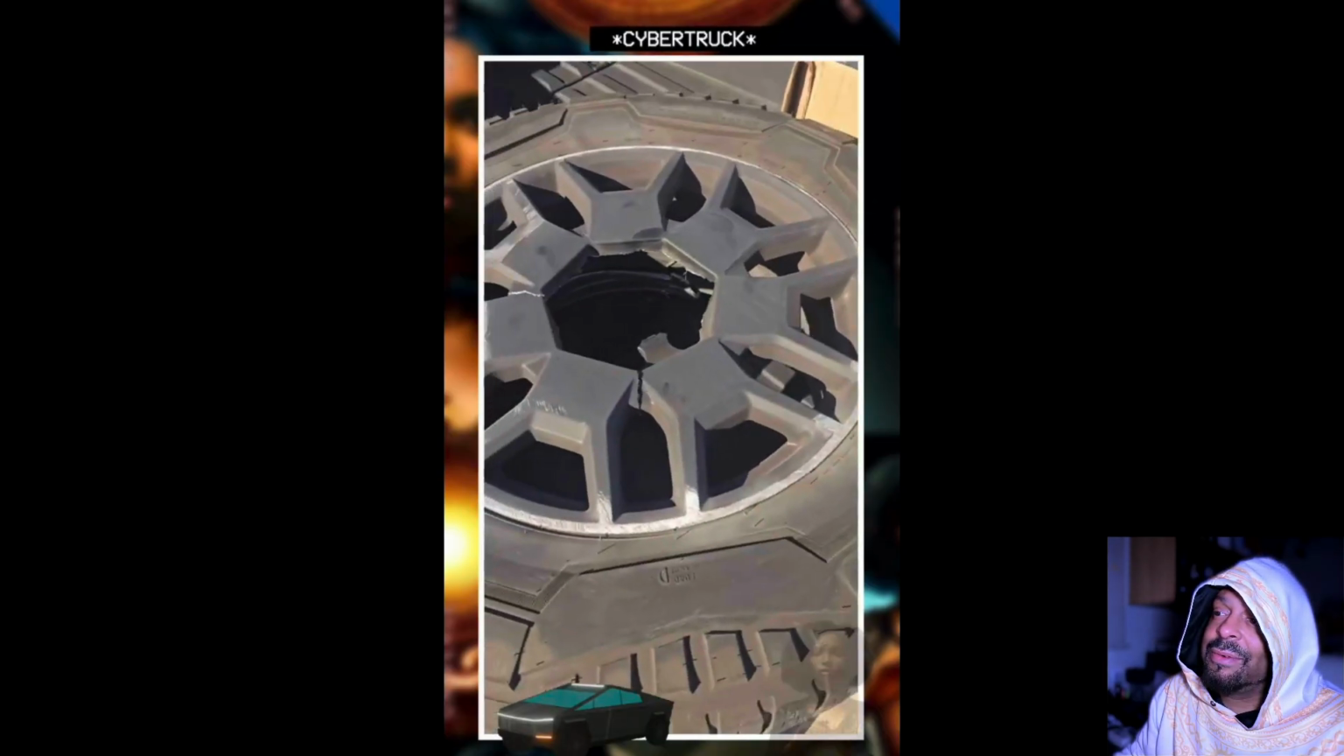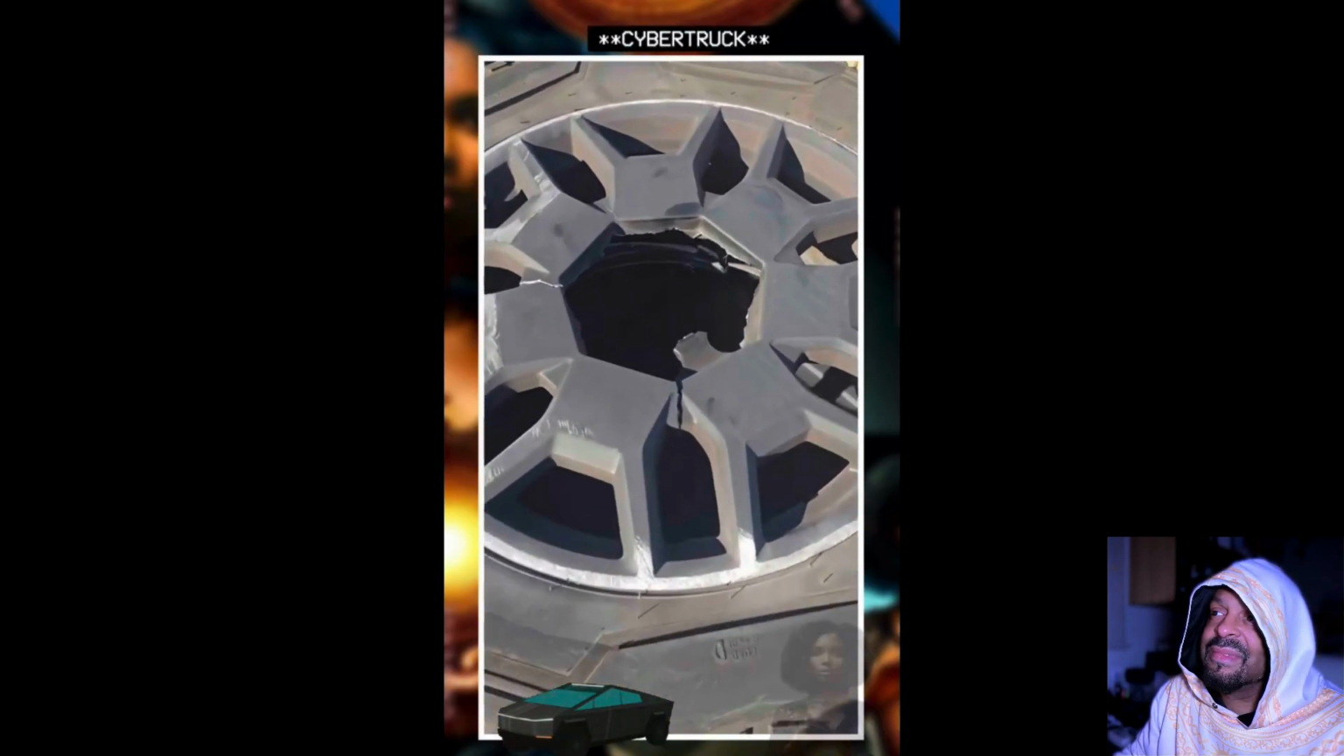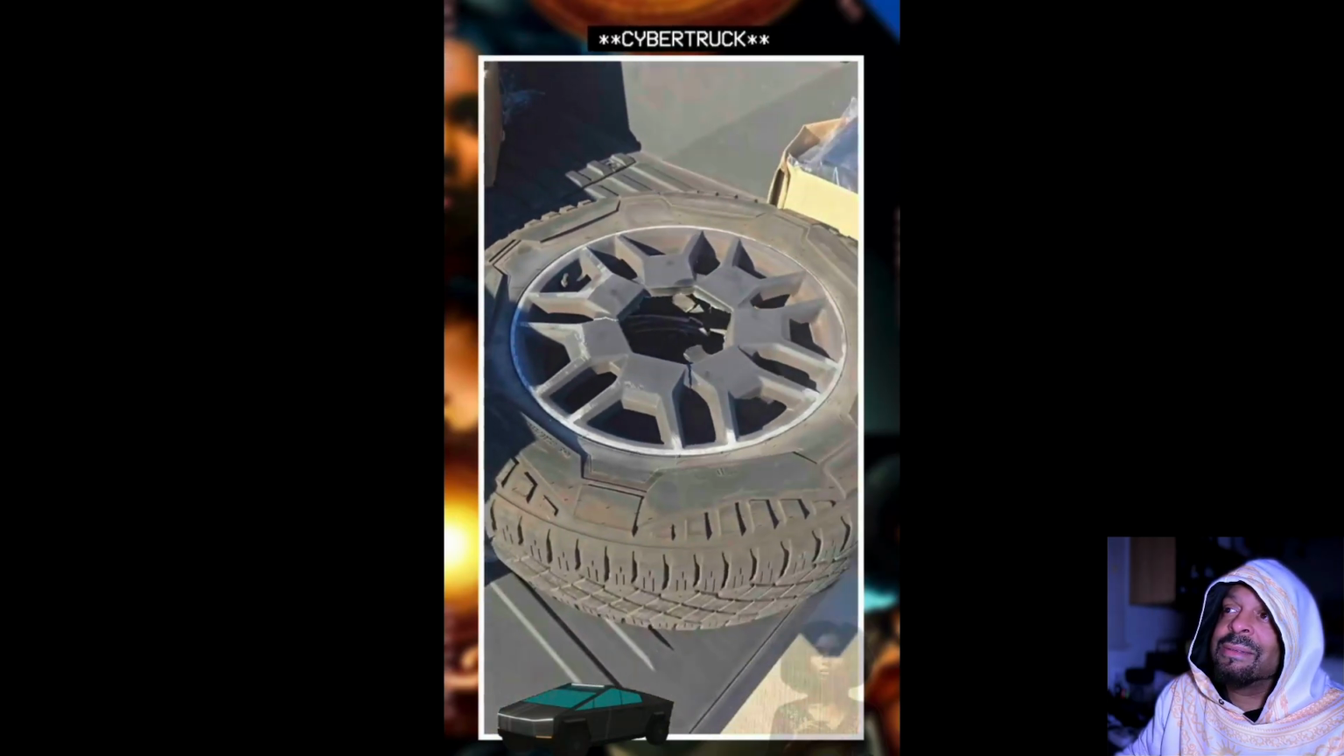Y'all better be careful. I'm pretty sure that they're not supposed to break off in a perfect circle like that. That is so weird. Yeah, that's a major flaw.